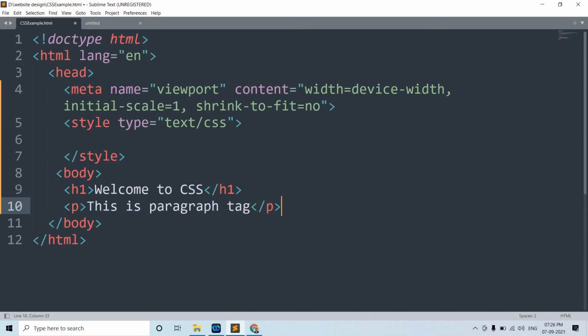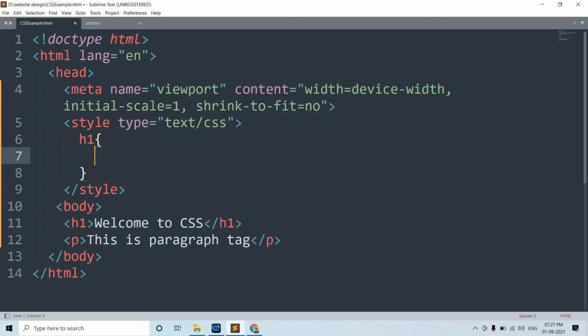Then how do we add CSS to these two elements using internal CSS? The internal CSS is to be added within the style tag. If you want to add h1, it will be open and close. If you want to add styles to the h1 tag, well, okay, before adding it, I will save it and show you the output we got.